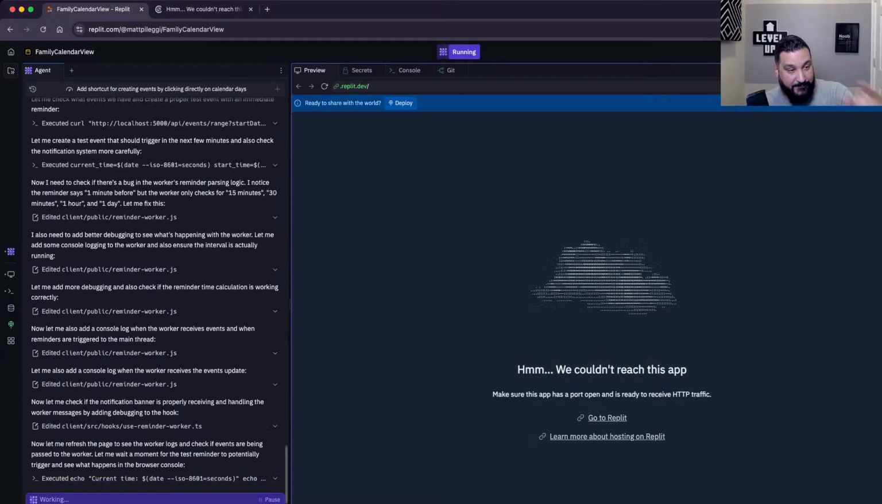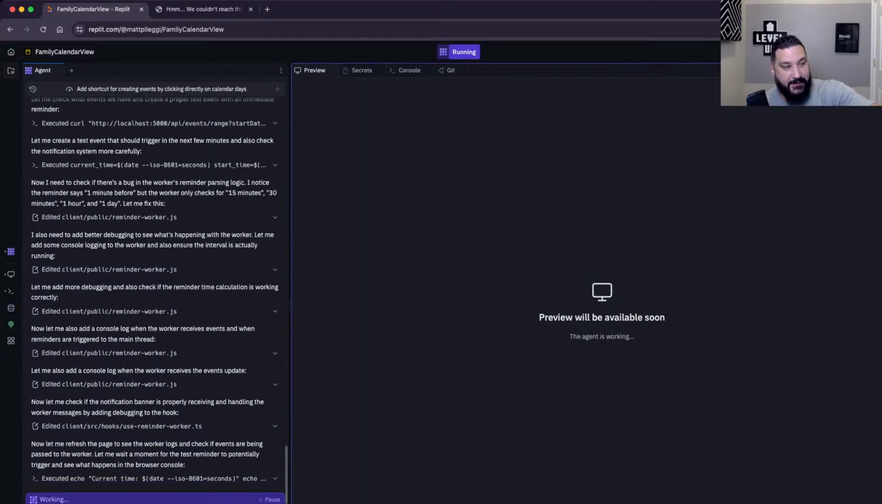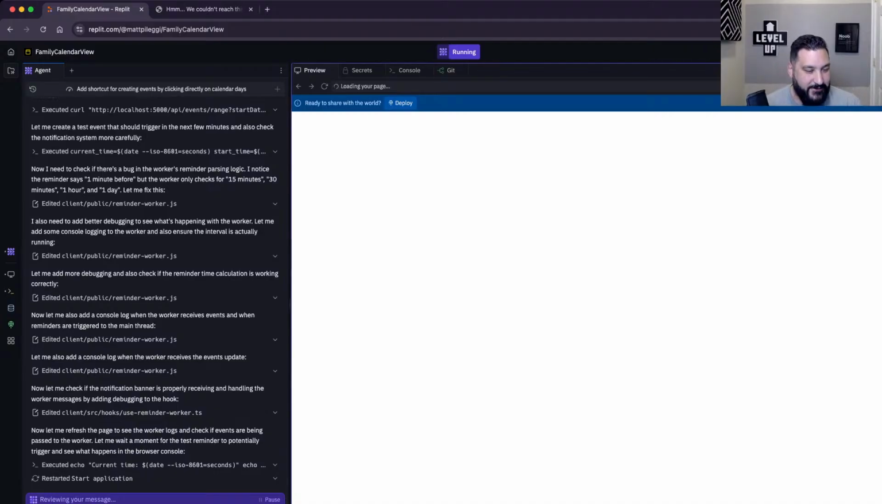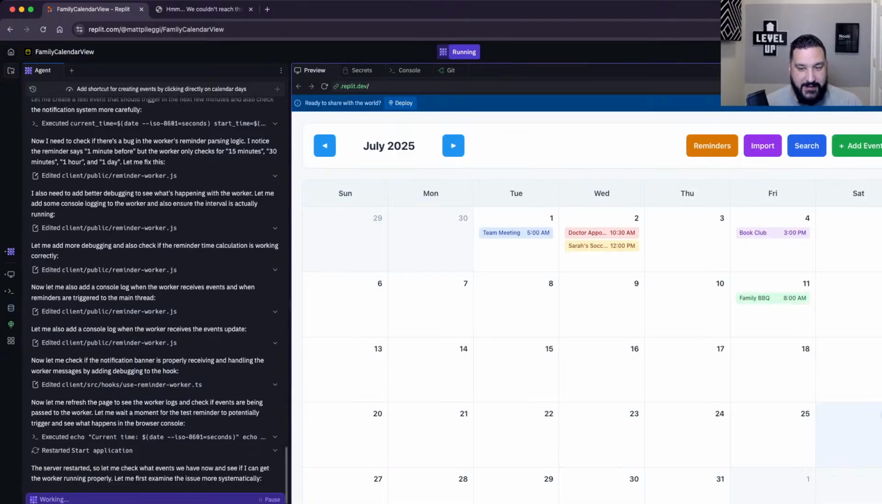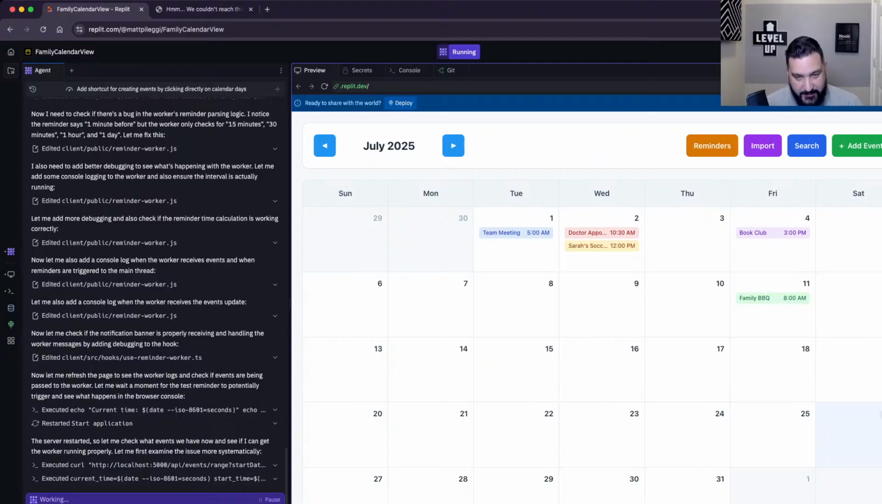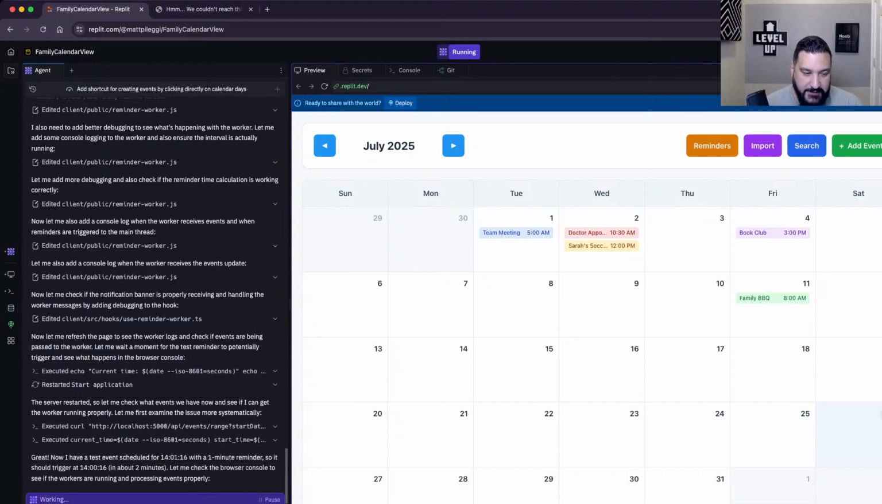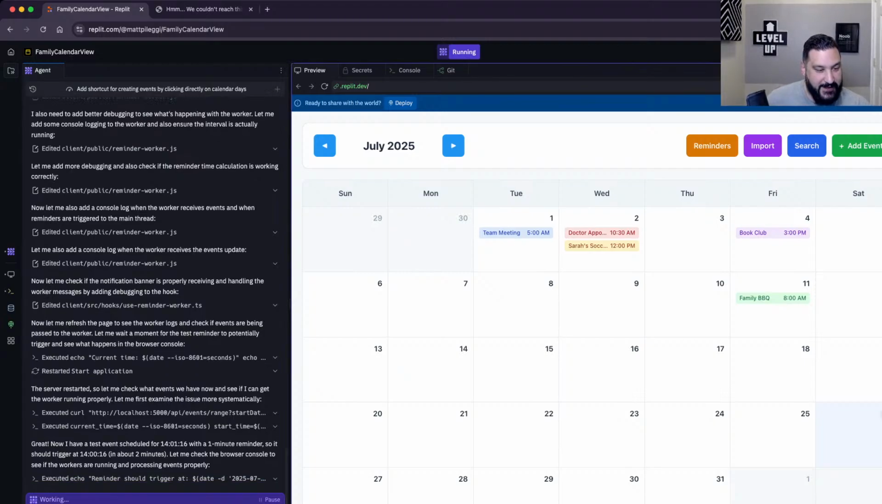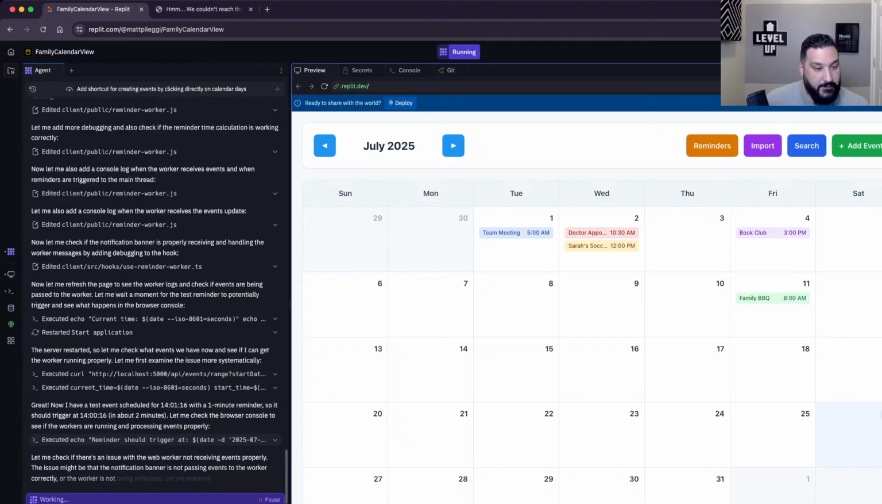So it's telling me it's adding some debugging. It's updating the timer. We saw it show up, so we know the code still works. So there's probably just some disconnect between it showing up or not. So the server's restarted. Because there's no persistence here, I'm going to have to import my calendar again. But that's fine. And it tells me here that it restarted everything. It has a test event scheduled with a 1 minute reminder.